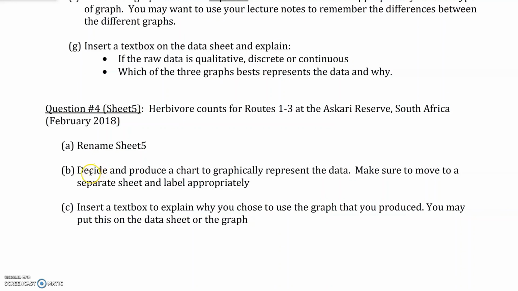So there's some level of applying what is presented in this lab as well as in lecture to determine the type of chart that's appropriate, and then inserting a text box to explain why you chose that graph that you produced.